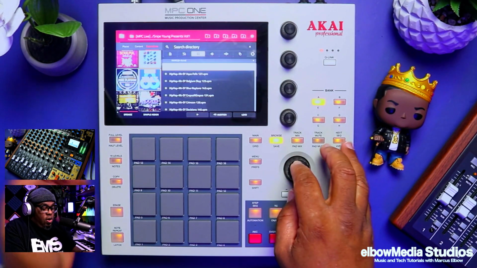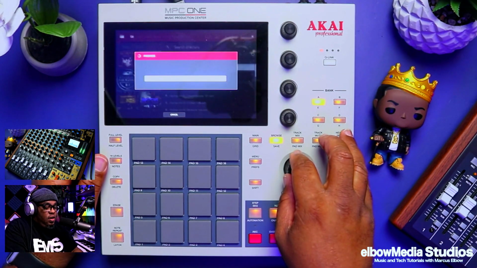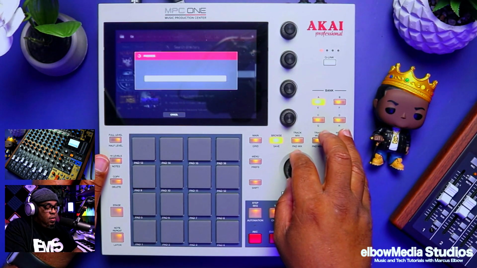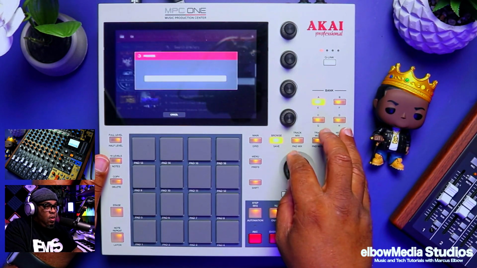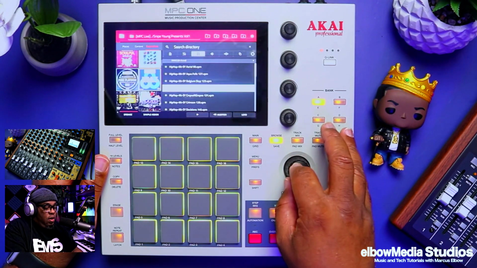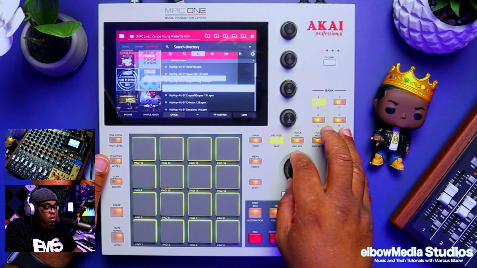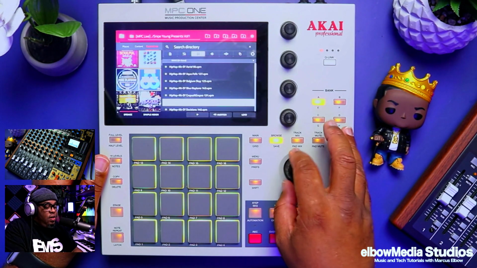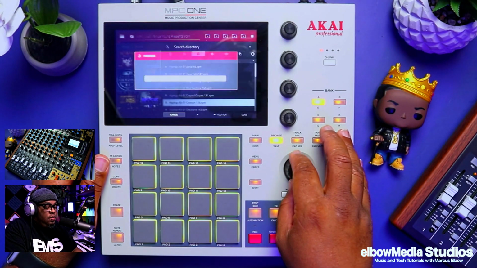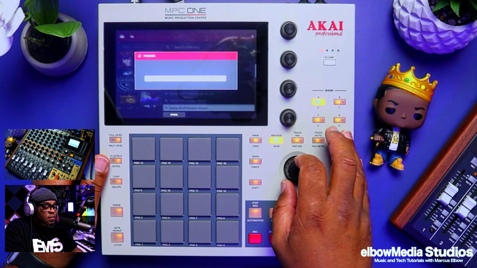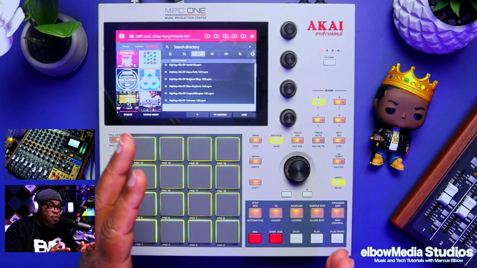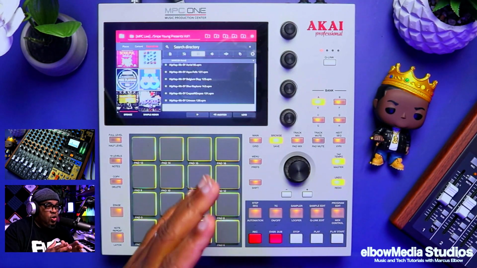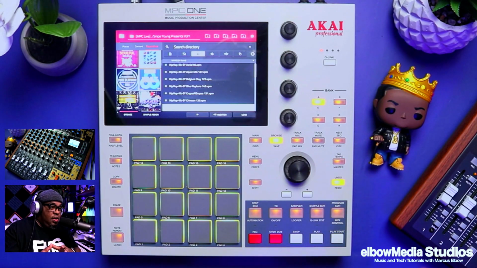I'm just going to load in 7 different kits. So there's 1, 2, 3, 4, 5, 6, and 7. These are just random kits I'm loading up just so you can get a good look at what's going on inside of the Tascam real quick.